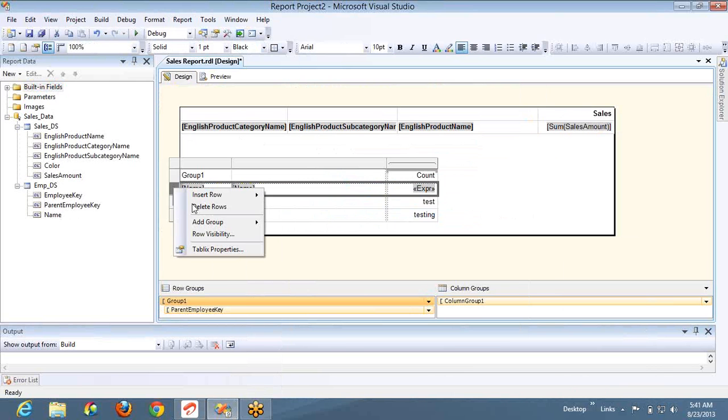When you right click here and add a group, the parent group and child group will always give the drill down feature. But an adjacent group is like adding two groups together. I'll draw that and I'll try to show you. Let me take the pen. Okay, let's say parent group.